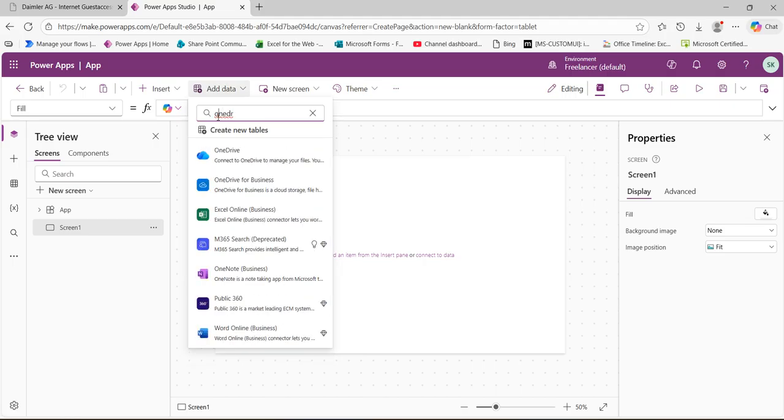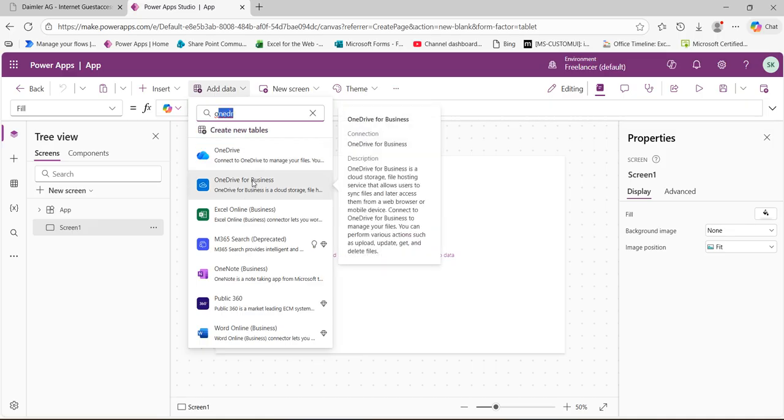There are two OneDrives available. OneDrive is the common one, the personal OneDrive. The second one is OneDrive Business. I think you have to select OneDrive Business. I'm selecting OneDrive because I have OneDrive Business also, and I will tell you how to do that. As of now, I am using OneDrive.